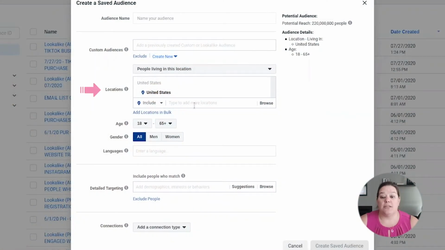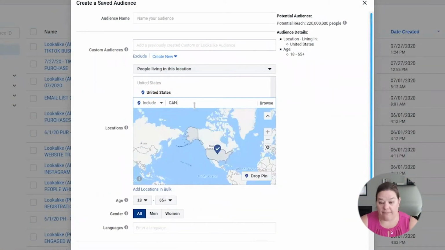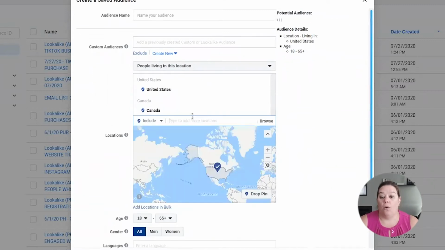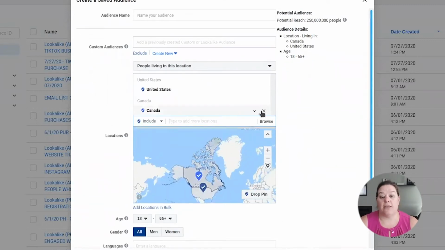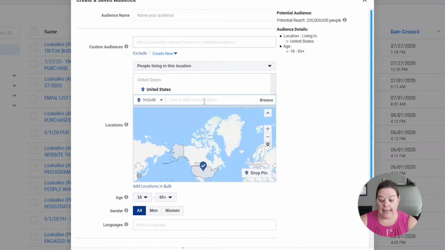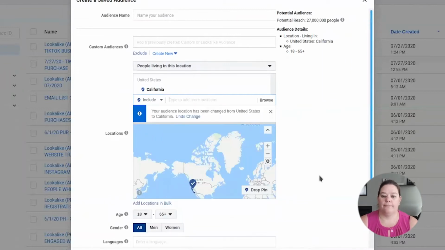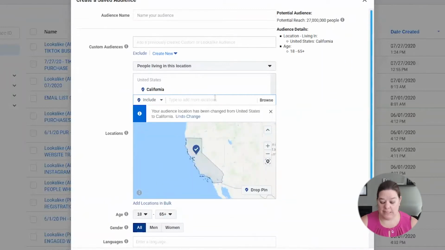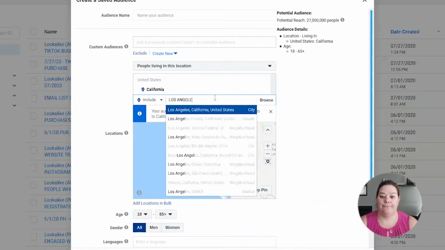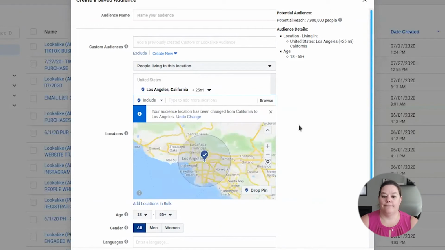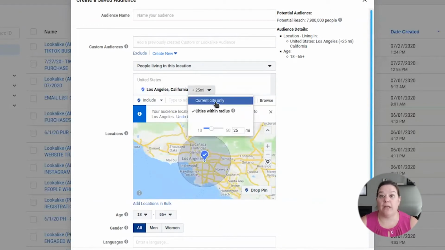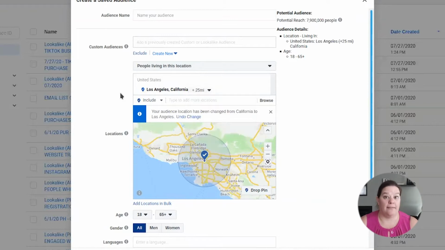Next is your locations. So you can target via country. So you can see we can get USA and Canada, or you can target via state. So let's say we want to target California. And then you can get even more specific if you want to target a specific city. Under the city, it allows you to change the radius, and you have the ability to make it bigger or smaller than the 25 miles that you're allotted to.